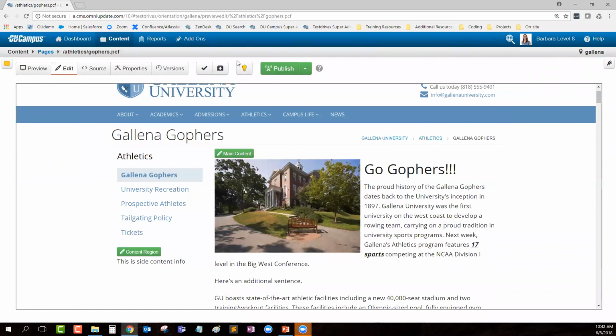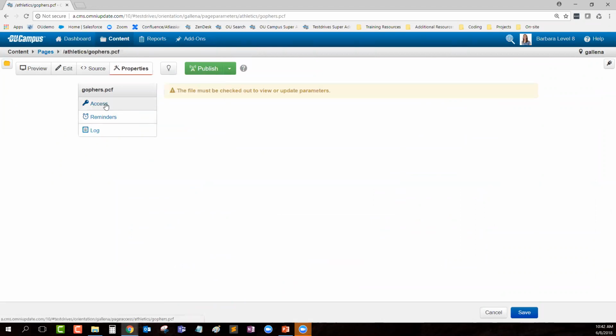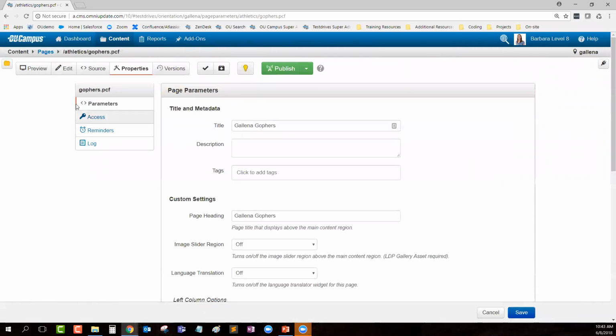As long as the page is still checked out to me, I'm going to click where it says Properties. And I have this option called Parameters. Please be aware, this Parameters option does not appear if the page is not checked out to me. So if I check the page back in, you'll notice I don't even have that option on my sidebar. It's okay, you did not break the system. Like I thought I broke the system the first time I did it. The page just has to be checked out to you for parameters to appear.